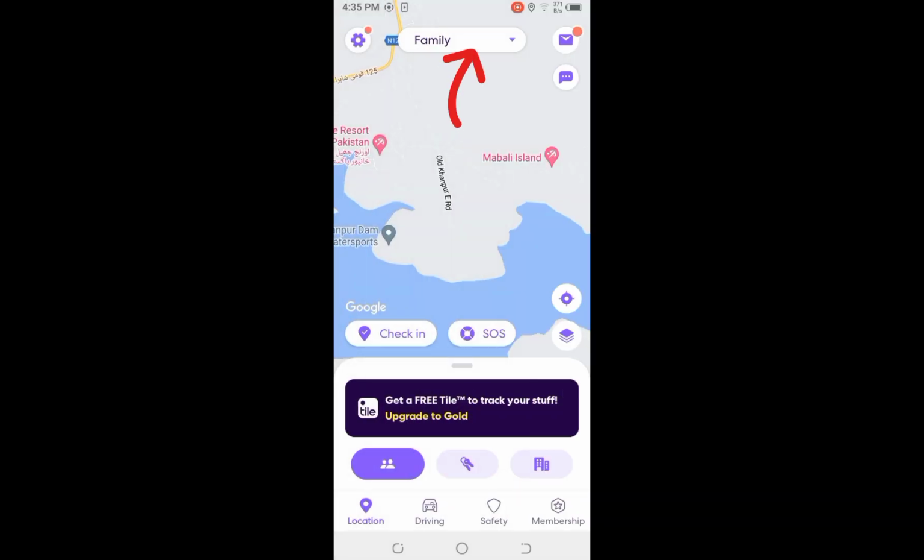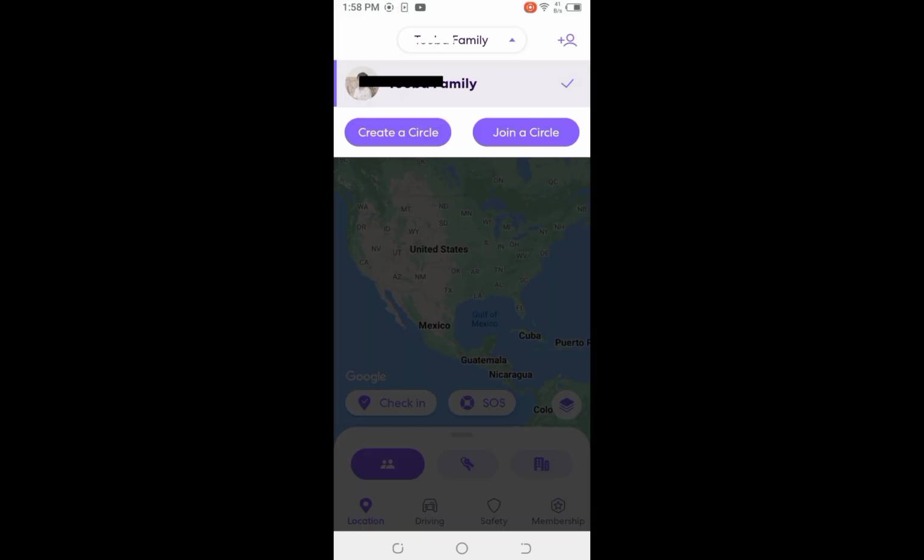And at the top, you can see a bar. Click on it, and from the drop down, you can see we have two options. The first is create a circle and the other is join a circle. So you can create your own circle and you can also join a circle by entering the code.